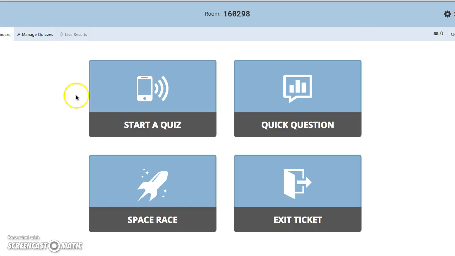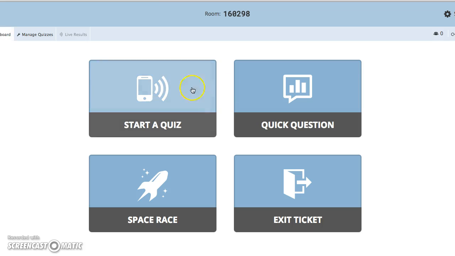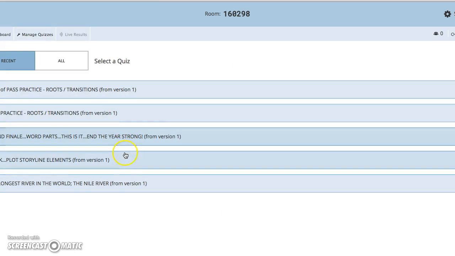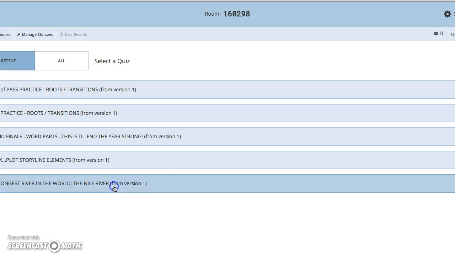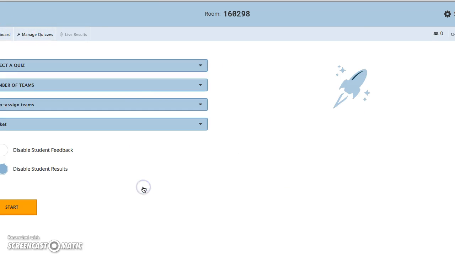For the dashboard for the space race, okay, you can select a quiz. For some reason, mine is disabled right now. But anyway, you select a quiz from the quizzes that you have. Okay, from my quizzes that I already have in manage quizzes. So obviously you see that I have quizzes. I probably have to select one and then select that. And from there, I can go to the dashboard and do the space race.